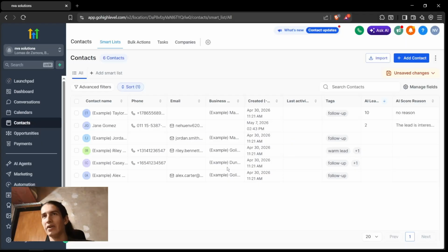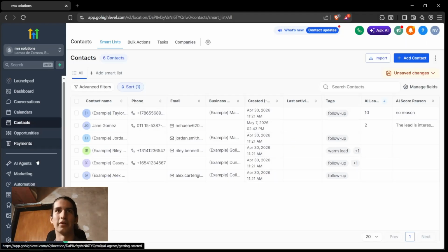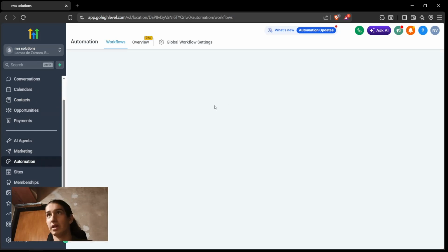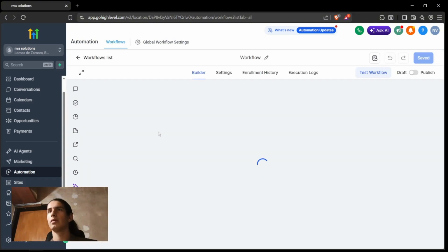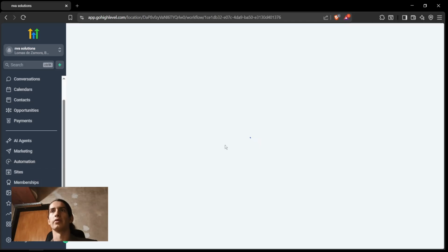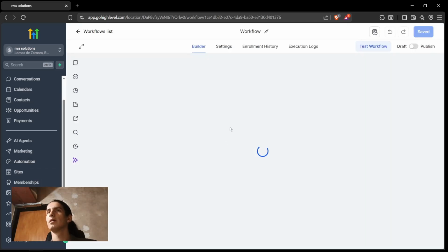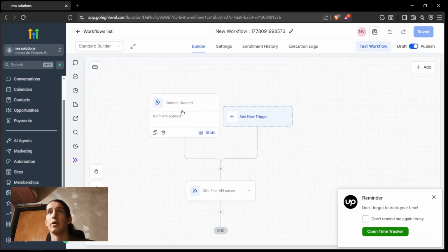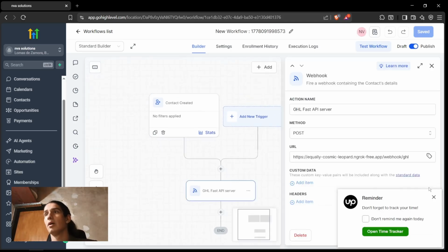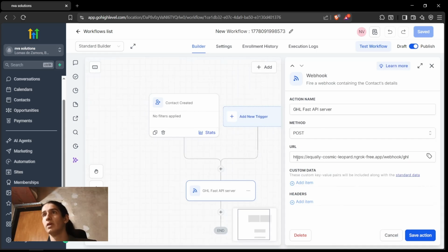That's the reason we are using it. And I forgot to show you this. This is really important. You have to create an automation in GoHighLevel. This is one that I have created here. This new workflow, it's published, it's working right now. And you can check it out here. It's incredibly simple, only 2 nodes. When a contact gets created, it sends a POST request to this URL. Just as I showed you before, this is the base directory, and this is the endpoint.